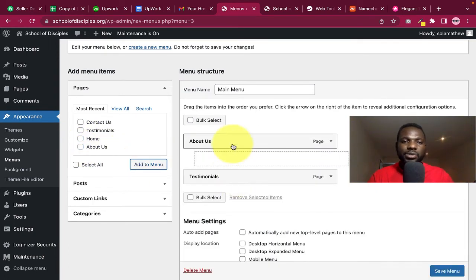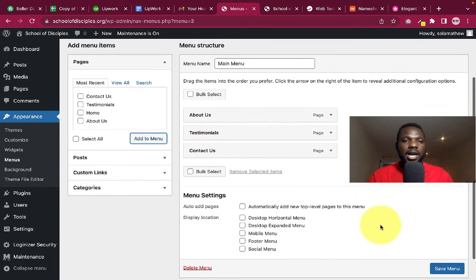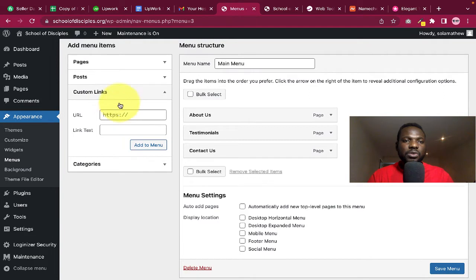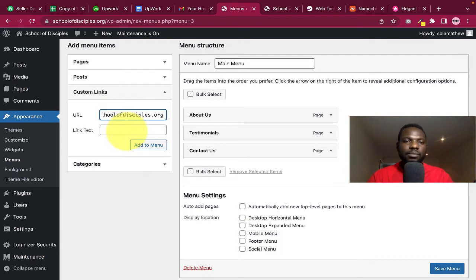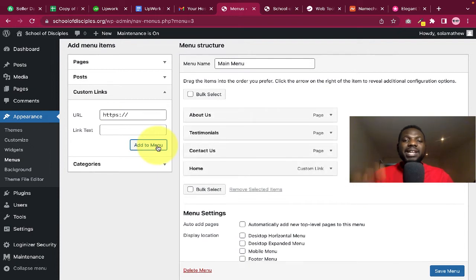Now you can arrange this. So this one is going to be at the top. Then we want the contact to be the last, right? Now let's come here, this custom links. This is where you now paste the home, the link of the website, right? Here, just copy this, paste it here, right? And then call this one home, then add it. So anytime somebody clicks on home, it's going to take the person back to home, the main home.